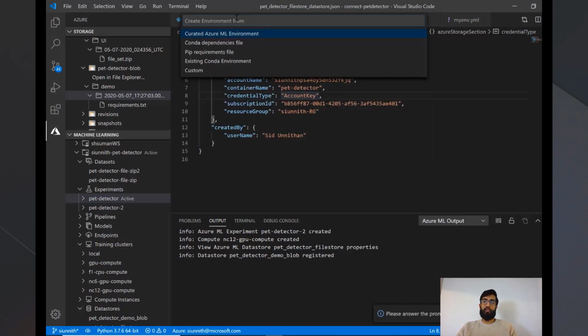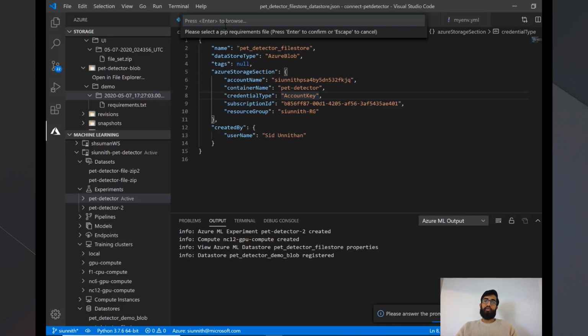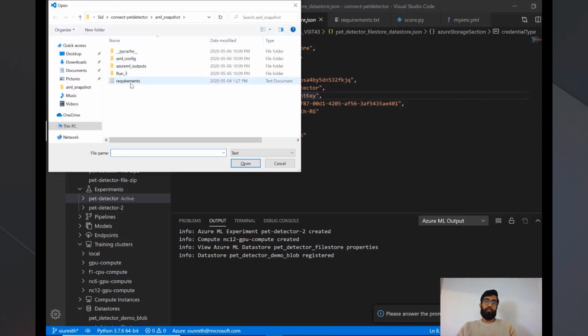So I'm going to say create new Azure ML environment, and I'm going to choose a pip requirements file to do that. I have a couple of different options. When I choose the pip requirements file, I'm prompted to browse for it. You'll see here that the requirements file shows up for me in the file browser. I'm going to hit open.